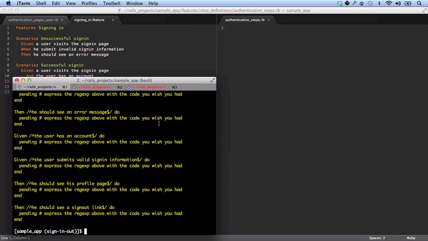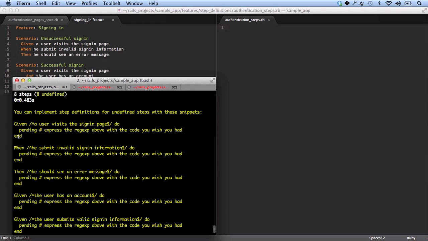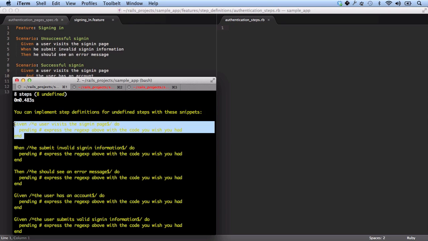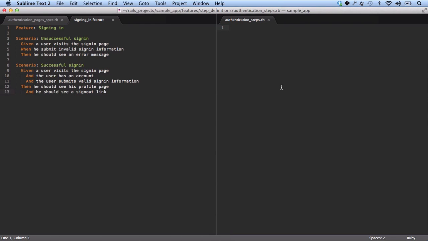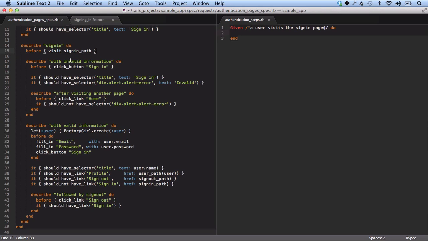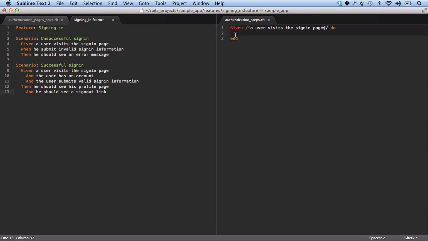So we had a hint here. We had something like this. Given a user visits the sign-in page, just paste this in. Well, so what do we want this to be? A user visiting the sign-in page, that's just what corresponds to this line here before, visit sign-in path. So actually we can just copy this. Well, let's just type it in. It's good practice.